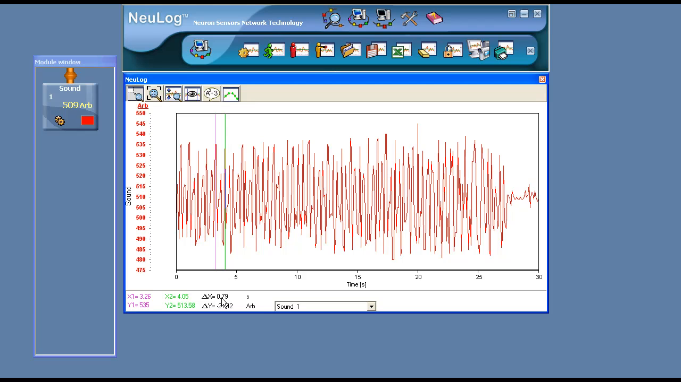and it is 0.79 seconds between the two peaks. We can calculate the frequency by dividing 1 by 0.79. So we get 1 over 0.79, about 1.2 per second would be the frequency of that sound.